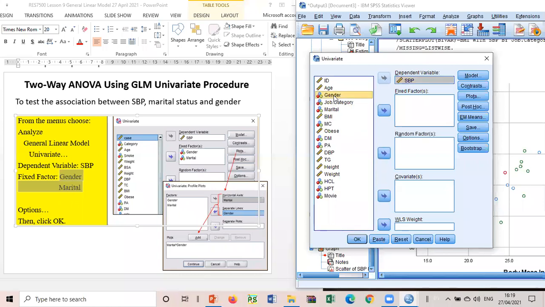Where does gender go, into fixed factor or into covariate? Now, forget about the random factor. Either fixed factor or covariate. Gender, where does it go? Fixed factor. Marital, where does it go? Fixed factor. Right. So what do you call this analysis? We call it one-way ANOVA. Yes. Now what do you call it? Two-way.